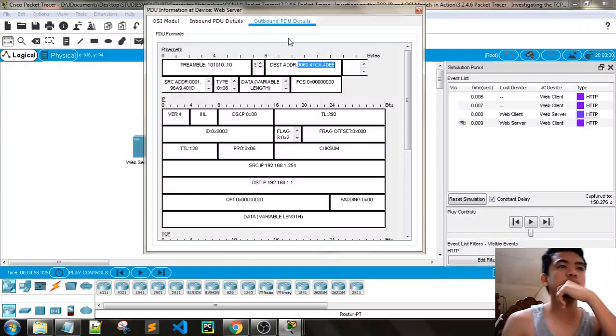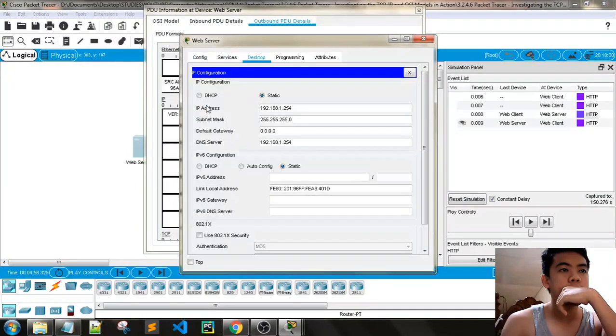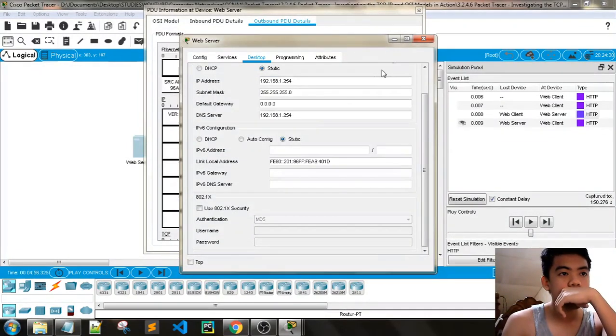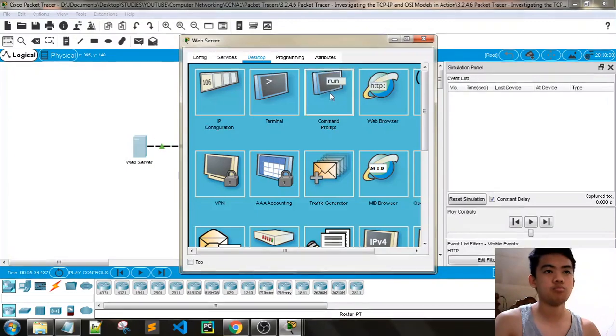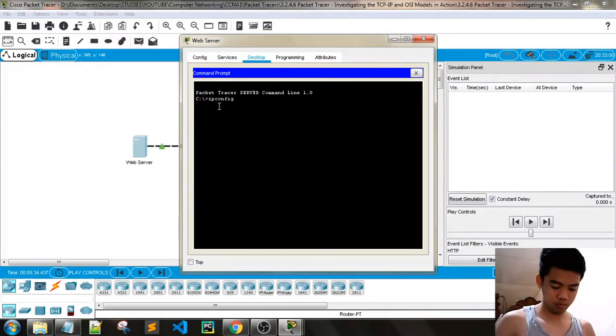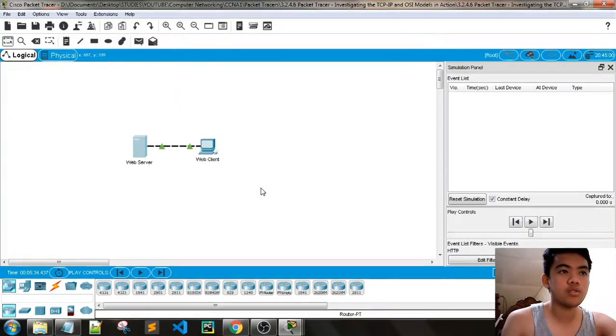I think this is the PDU details when it is accepted. I think the destination address, let's see, is the MAC address. Let's see what is the MAC address of this. So we have that, the 41D, 141D.